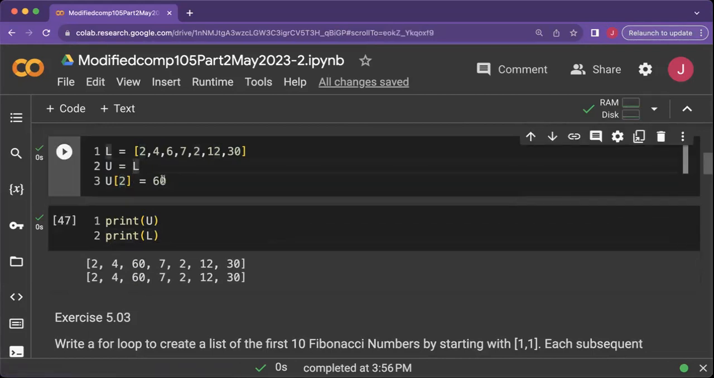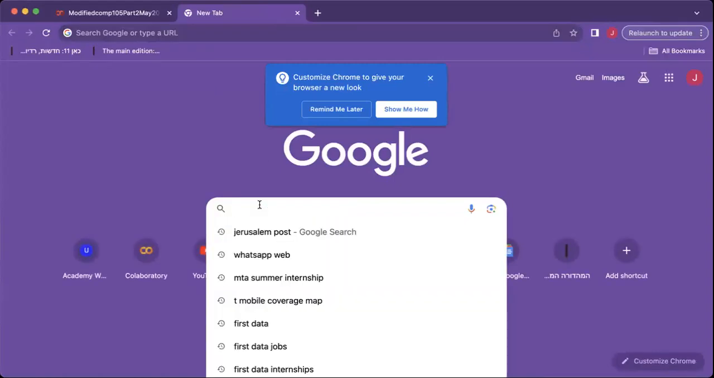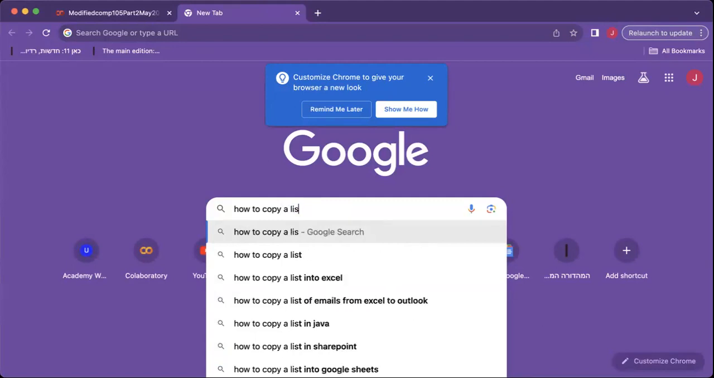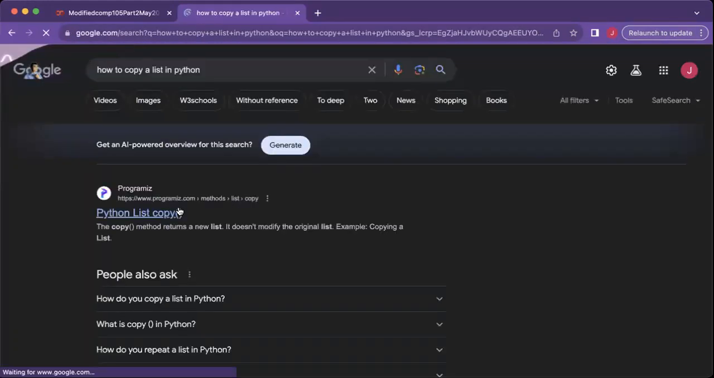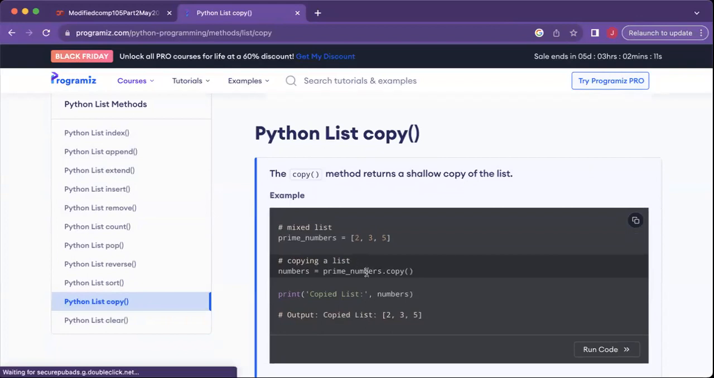So for example, if you say U is a deep copy, copy works too, but deep copy works even if these objects are more complex, which I'll show you later in the course. I think I have to import deep copy from a library. So let me just stick with copy. Copy is not defined. All right, so you get to something like this, very easy. How to copy a list in Python. So copy is correct. Let me just see.